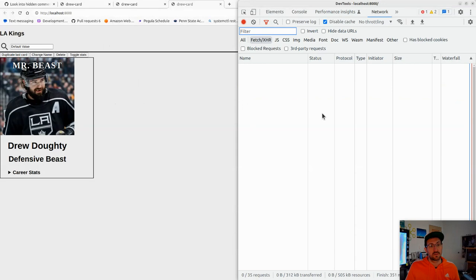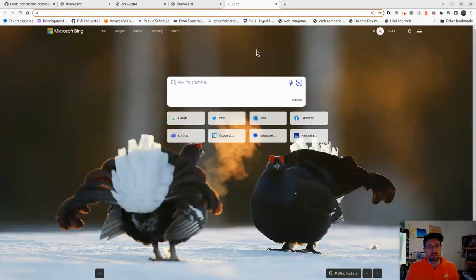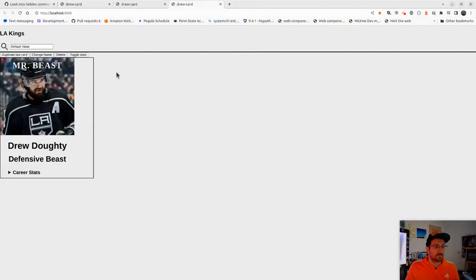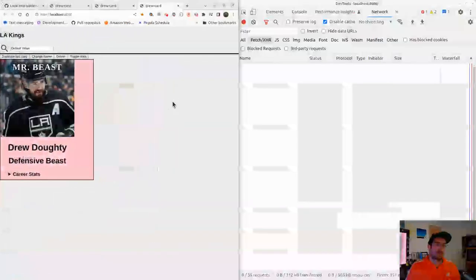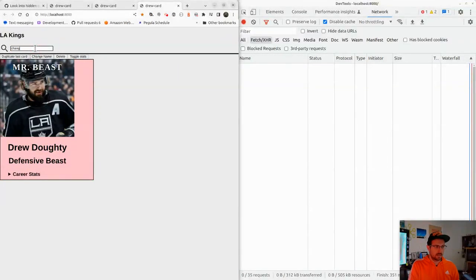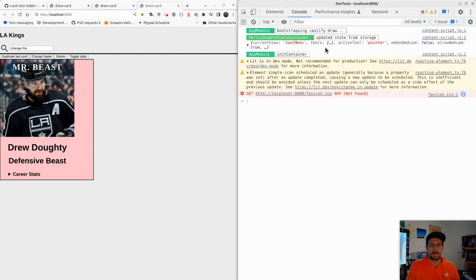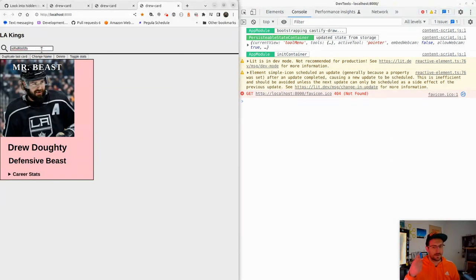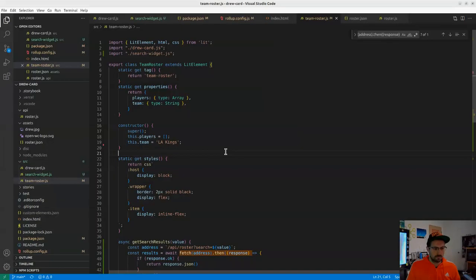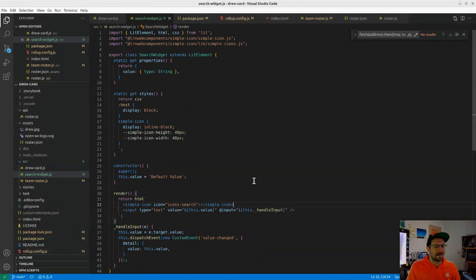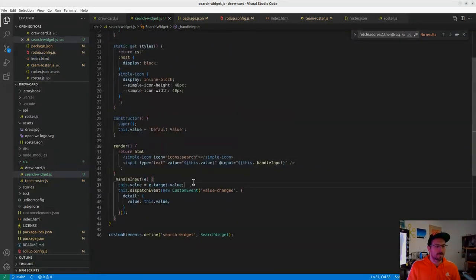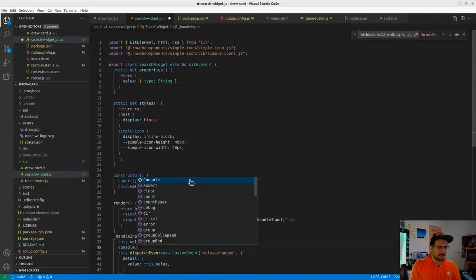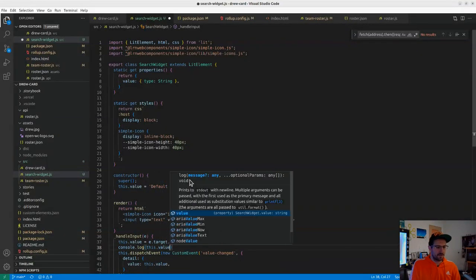Now, if I look at the network, there's no fetches, right? We're not getting anything. Now, let's see if anything happens. Change this. Oh, nope, got nothing in there. Okay. So I should be able to modify this, and we need to figure out, is the code actually wired up? So the best way that I have of debugging that is the most brute force. I go through and I say console.log this.value.